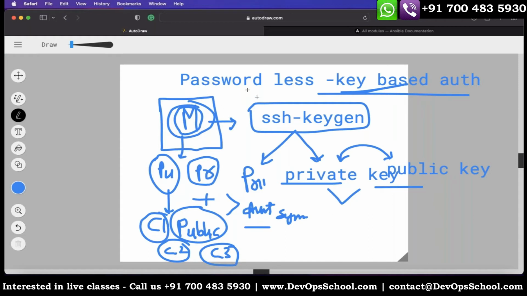And whenever I want to run some command like an Ansible playbook or something like that, and this master wants to communicate with the client, it will be using this private key, and as I have already mentioned, the private key and public key will understand each other. Every server will have a unique public key and unique private key. So now it will use this private key to authenticate with the client.